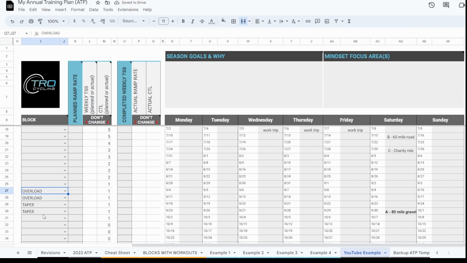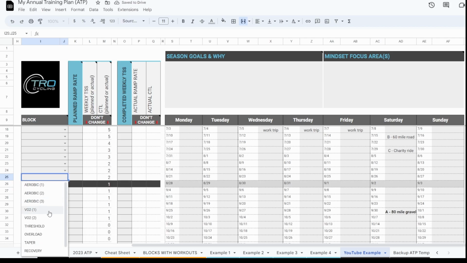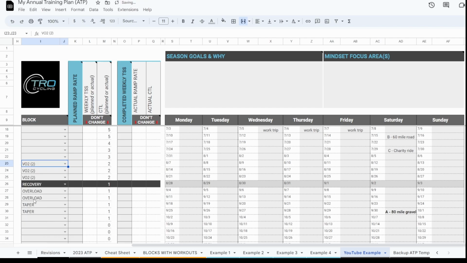Now we want to continue working backwards. So before this overload and taper we had a VO2 block. We always want to end in a recovery. So we're going to work backwards and we're going to start with a recovery. So we do a recovery and then we'll do a VO2 block. We could do VO2 1 or 2, and I just did VO2 2, and I really liked it. That's just kind of my favorite. So now we have 2 blocks assigned.